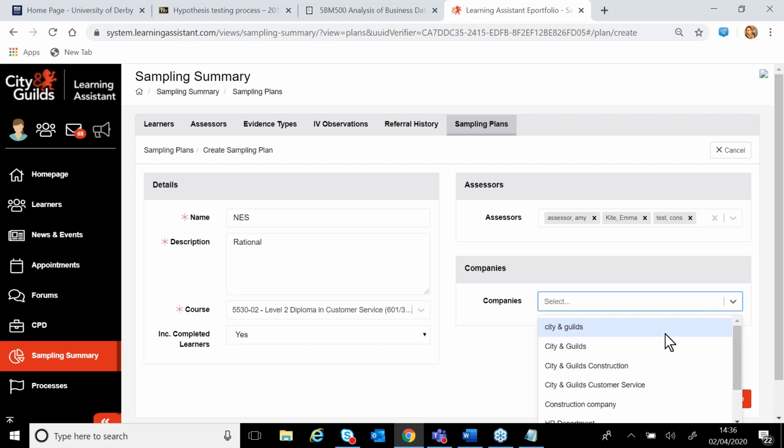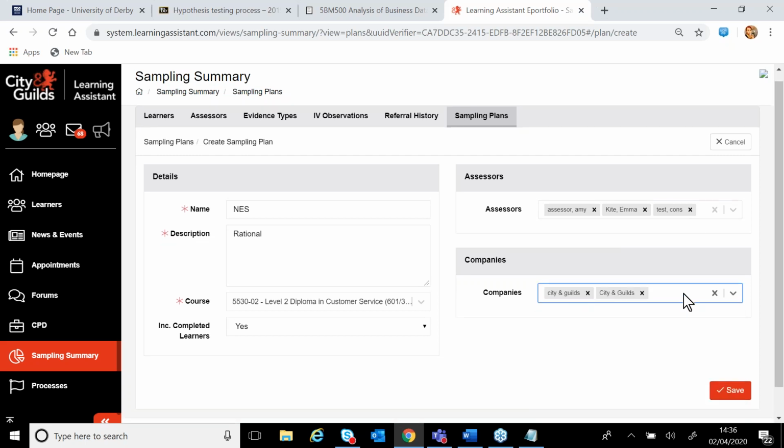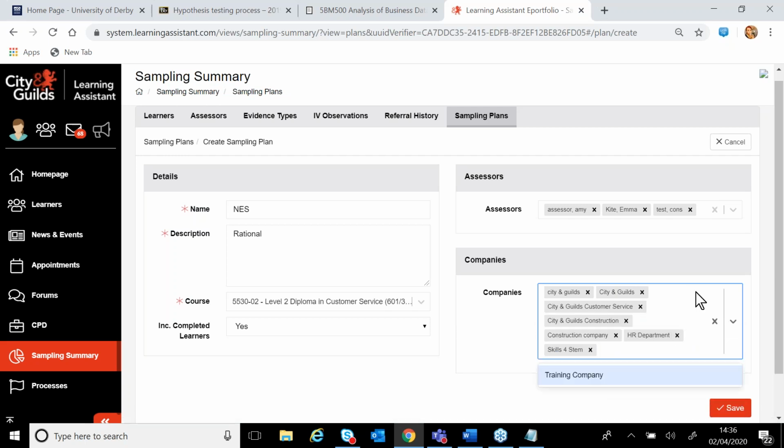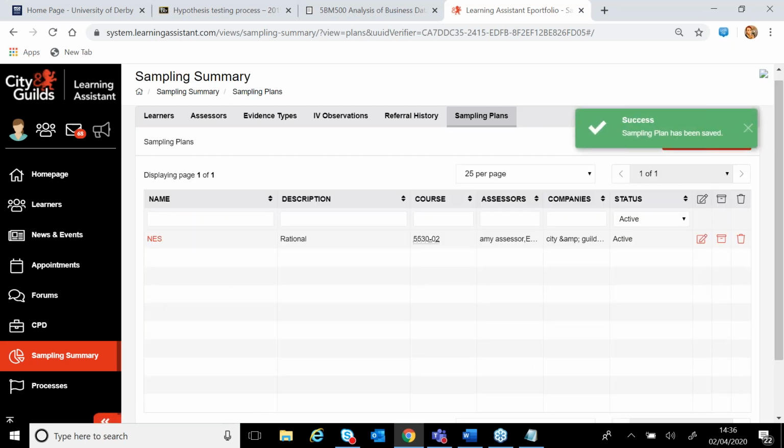And then companies, depending on how that's set up, would be either locations, but you can either choose to not put that in or select all of them if you particularly want. And then you press save. So you fill out the boxes and that will set up this template for your sample plan.